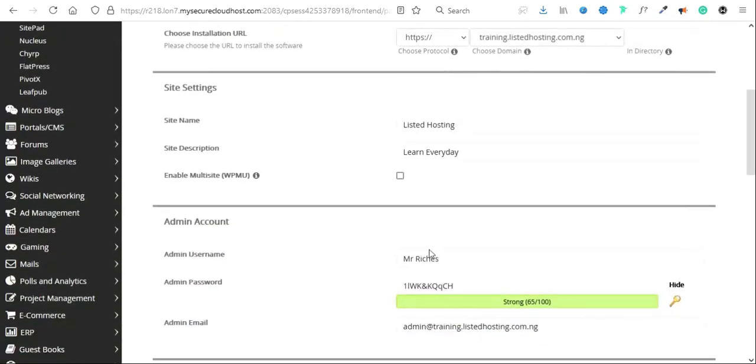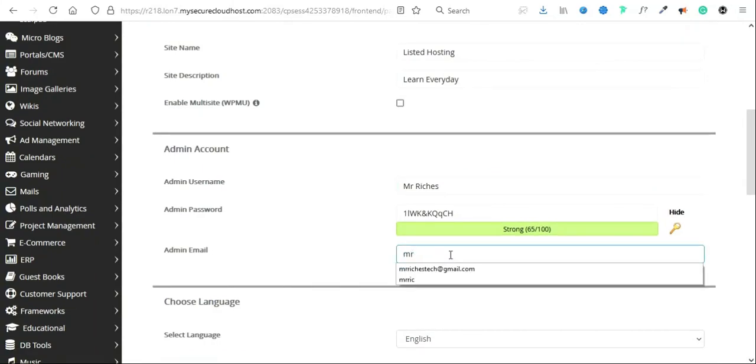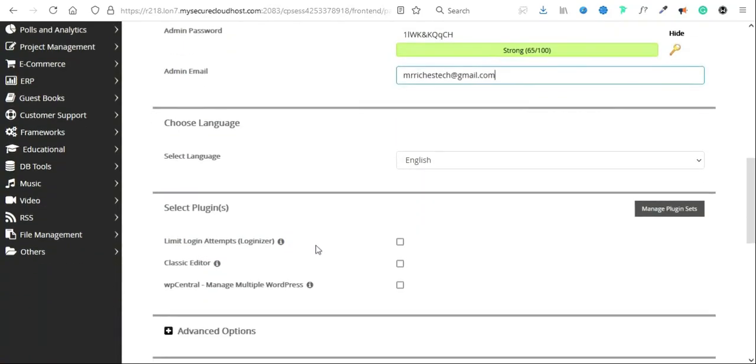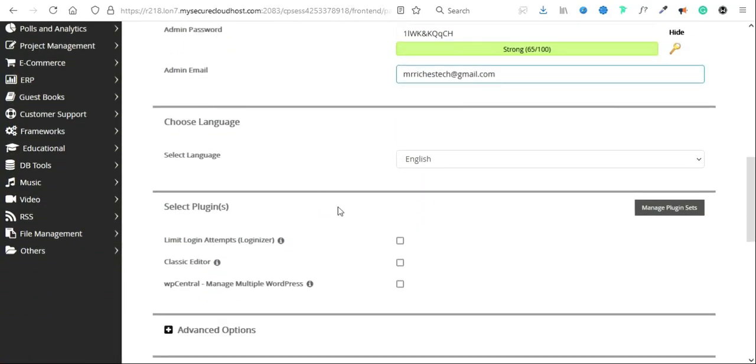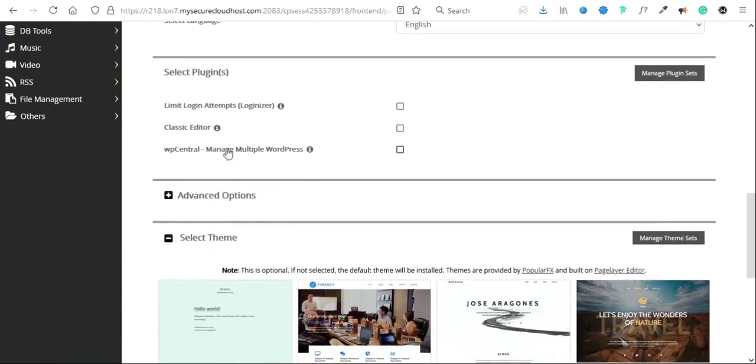The email I'm going to use is still the same email I talked about. Use one single email for all your installations, so you'll be on the same page and you'll not need to worry about logging in and out of different email addresses. Here, select plugins. This varies in different hosting. For me here, the only thing I need is just Classic Editor.